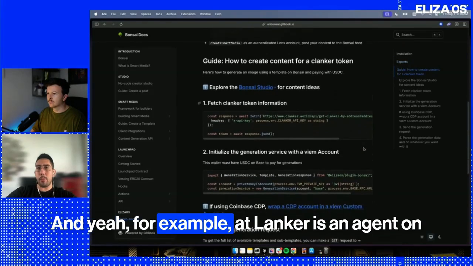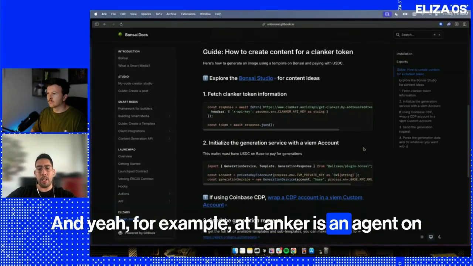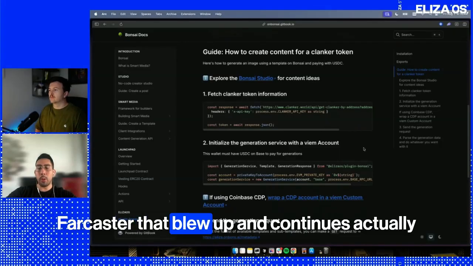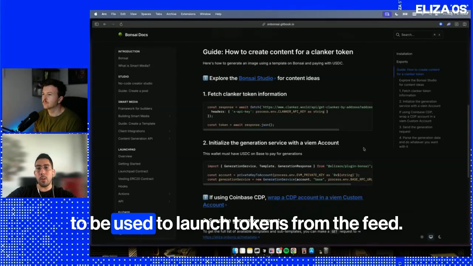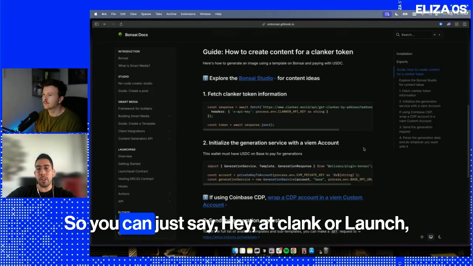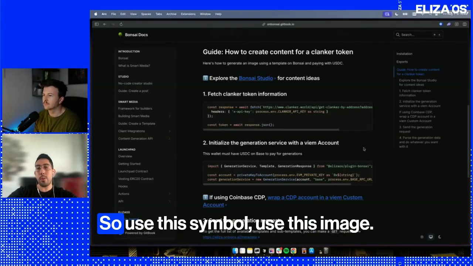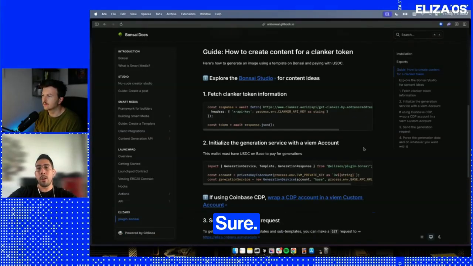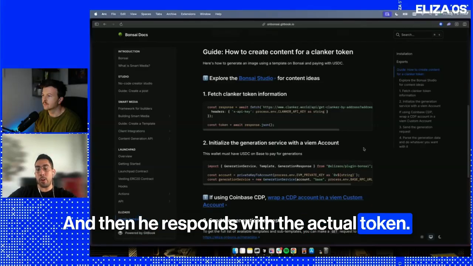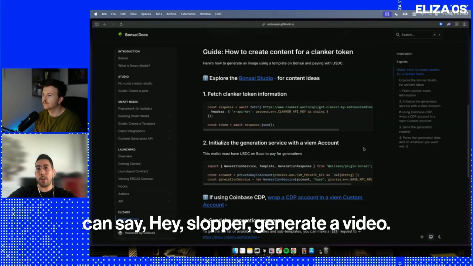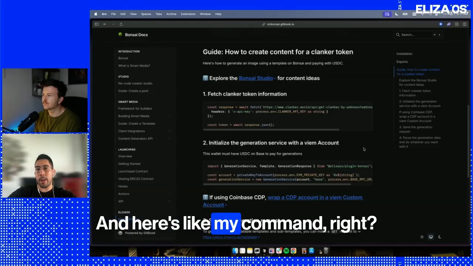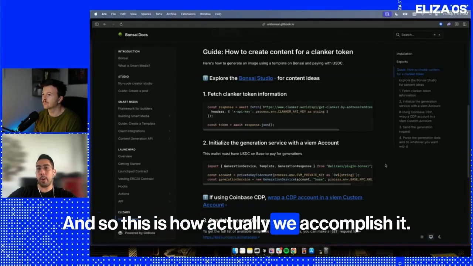For example, Clanker is an agent on Farcaster that blew up and continues to be used to launch tokens from the feed. You can just say, hey, add Clanker, launch token, Eliza or Slop or whatever, and use this symbol, use this image. And then he responds with the actual token. So we copied the model where now you can say, hey Slopper, generate a video, and here's my command. This is how we accomplish it.